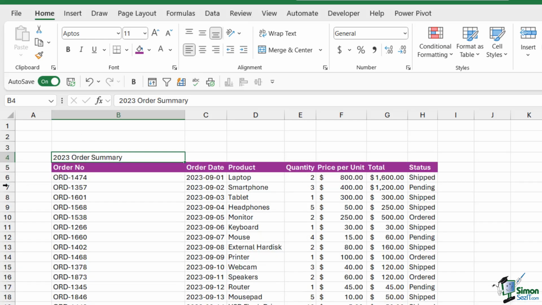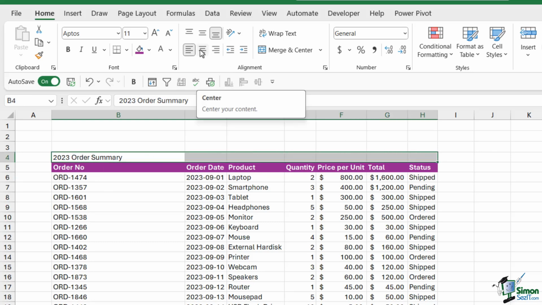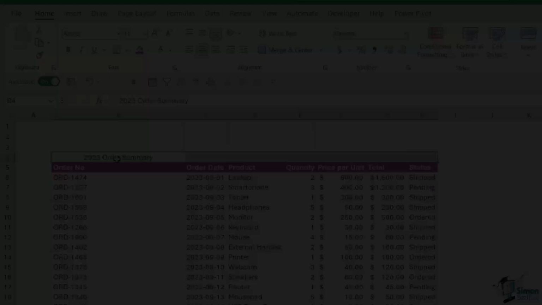Let's double click to put that back how it was, because what I actually want is to align this across all of my data. So you might think that what you can do here is select all of these cells and then just click the center alignment. But that's not going to work. It's only going to align that text in the cell that it's in.